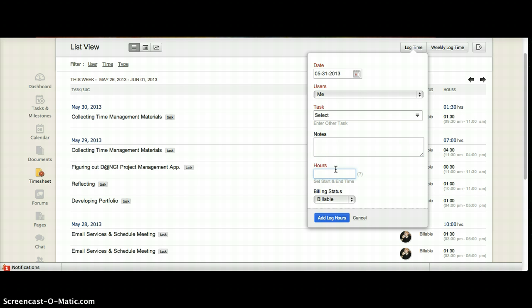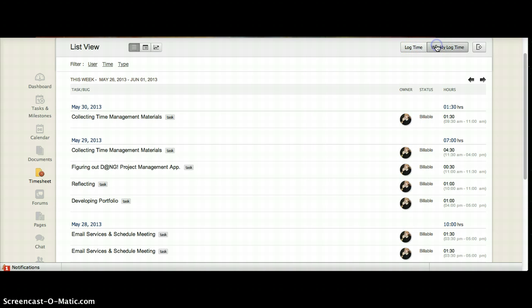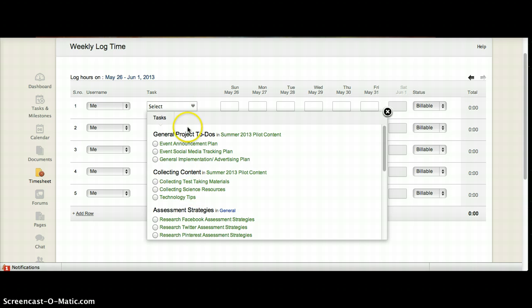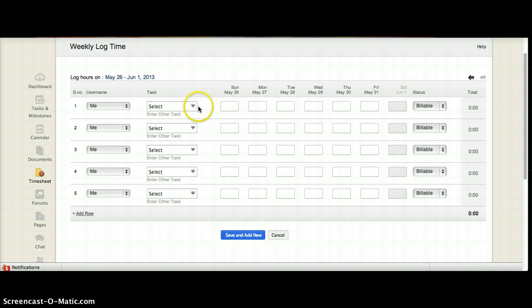And then, of course, you want to put in your hours, and you can count it as billable, and then add log hours. Or if you prefer, you can do the weekly log time, which allows you to do multiple tasks. So you would select one of these here and say, yes, on Sunday, Tuesday, and Friday, I did something related to the event announcement.